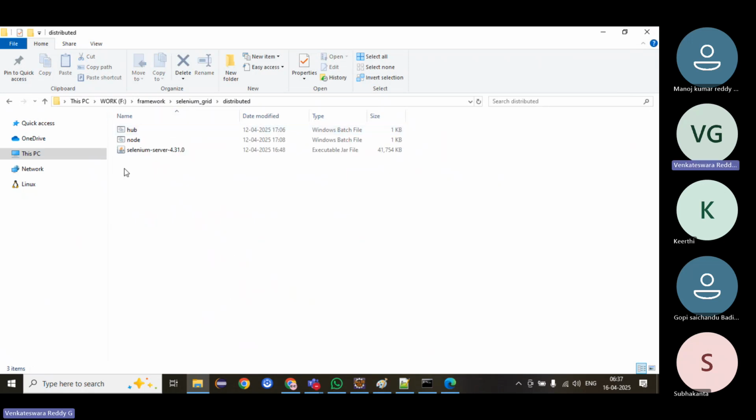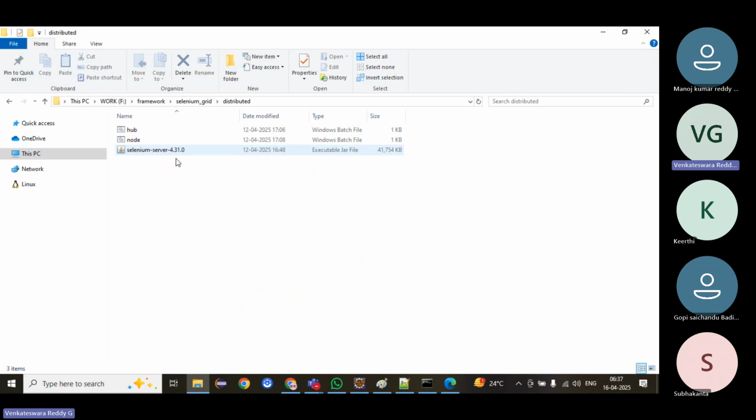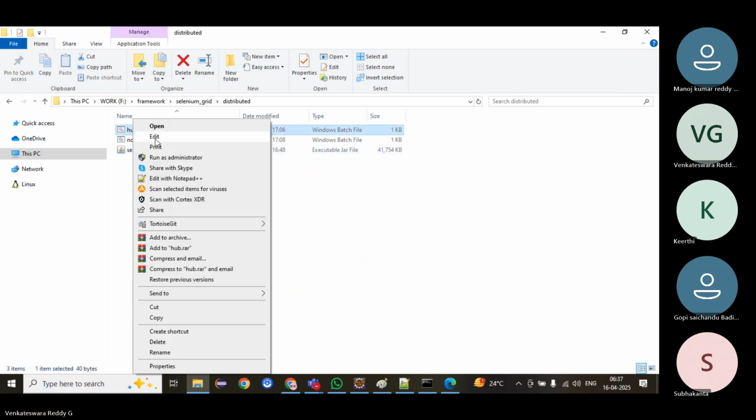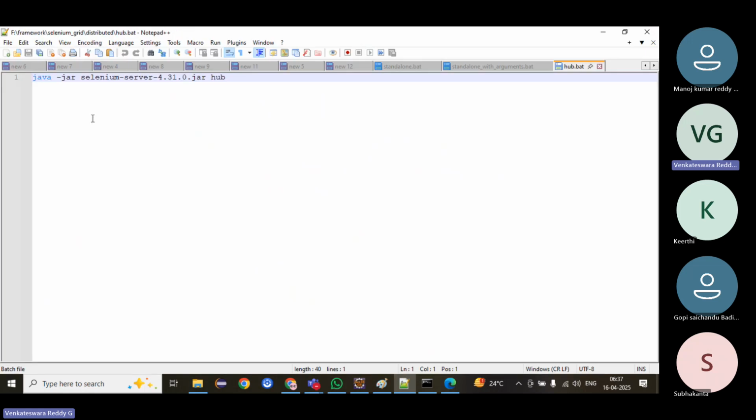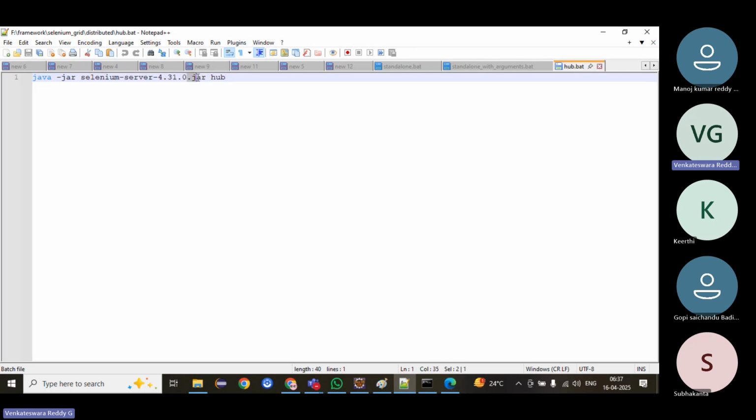I have created one more folder for the Selenium server standalone. We can copy-paste, or use the same path itself. I have done it here for simplicity. Just open it: java hyphen jar, the path of the Selenium server standalone jar file. The .jar must be there. Sometimes we forget to give .jar, and if you forget, it will not work. Then we have to tell what this is: run this as a hub.